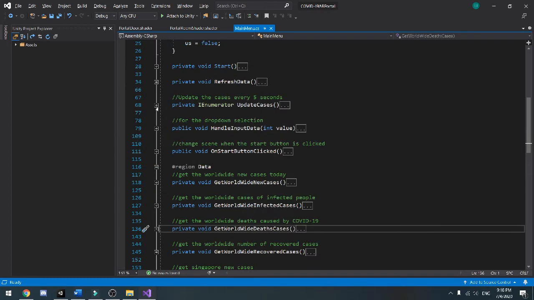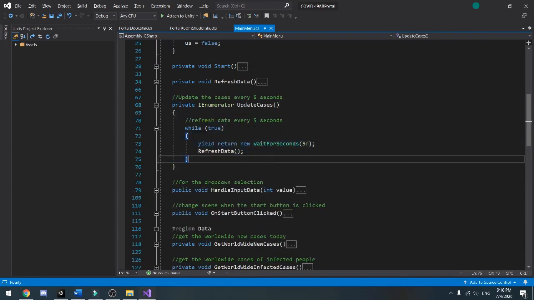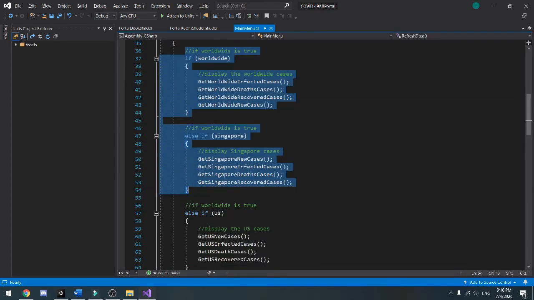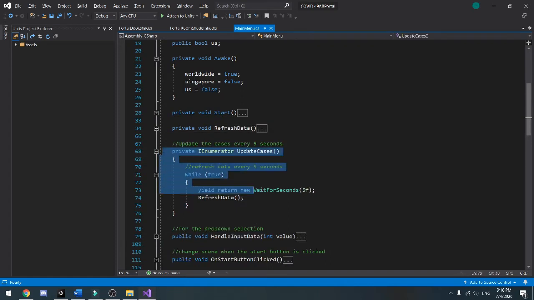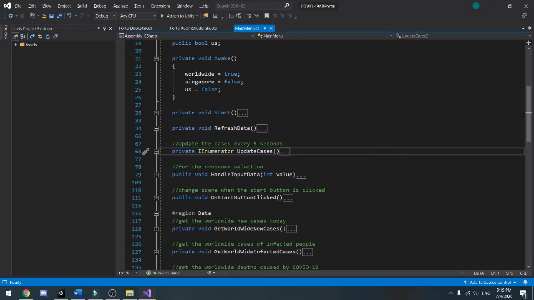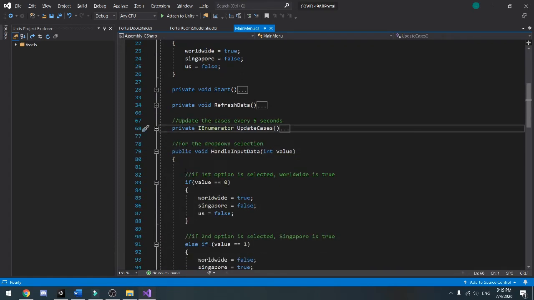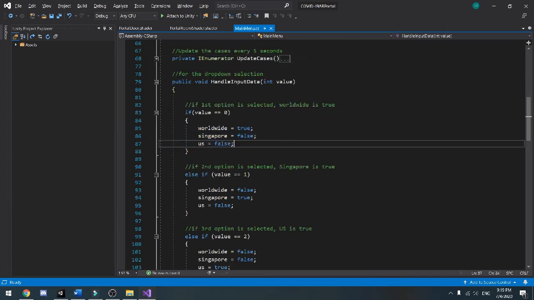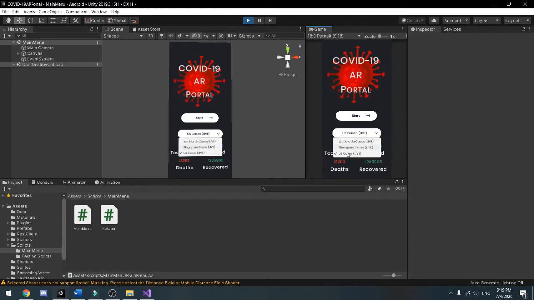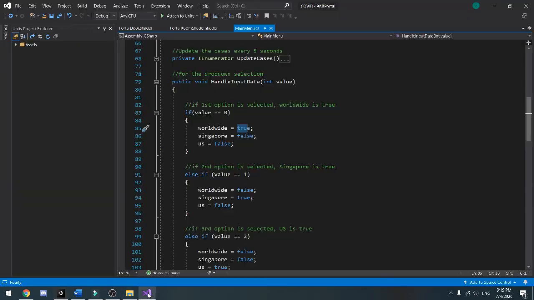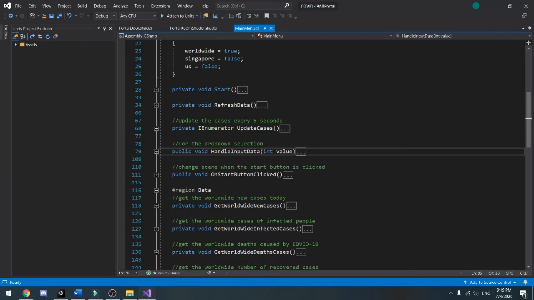Over here I'll refresh the data every 5 seconds, and to decide which country is going to be displayed, it's over here, handle input data. If the country bool is true, then that's the data that is going to be displayed. For example, now US is true, so it will display the US information, Singapore data, and worldwide data. This is using the drop down, getting the value from the drop down.